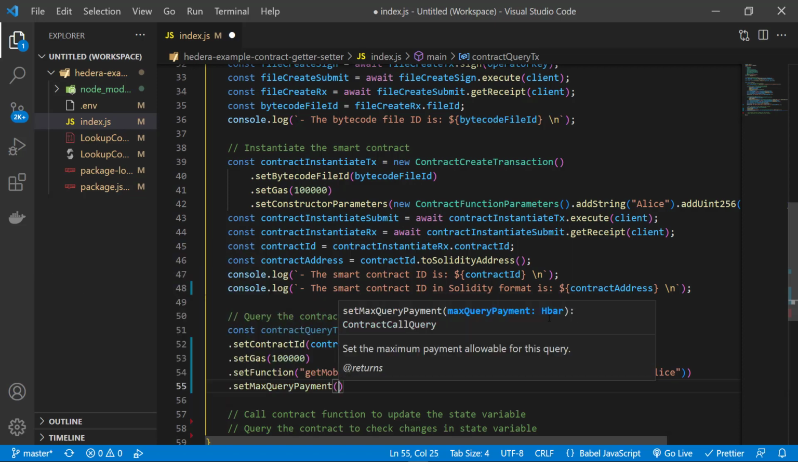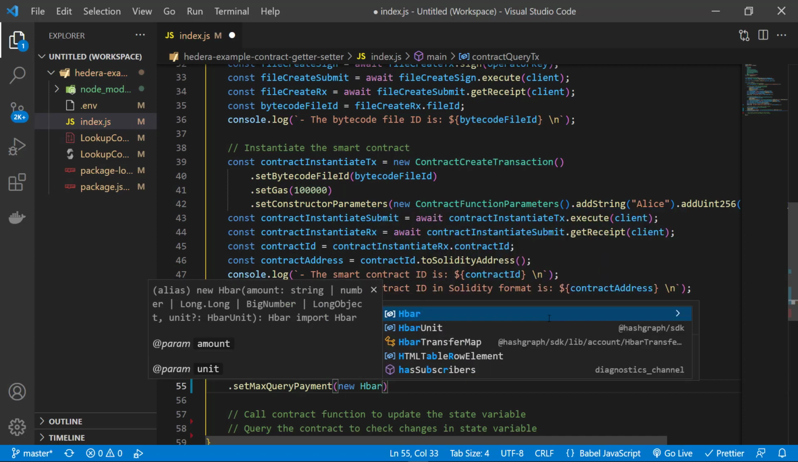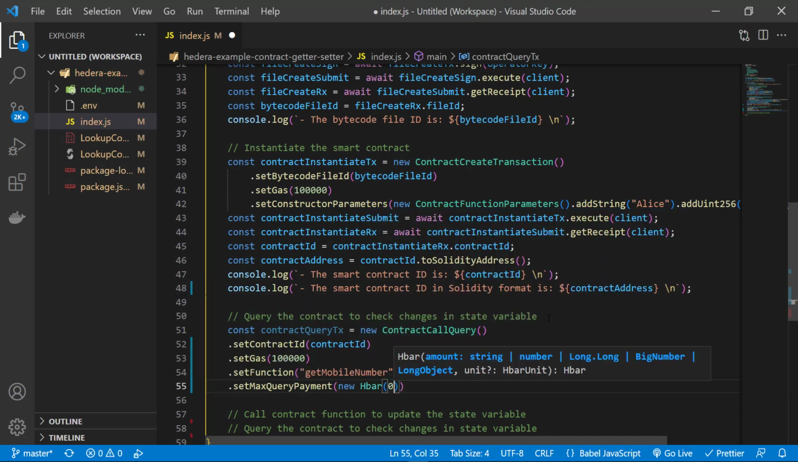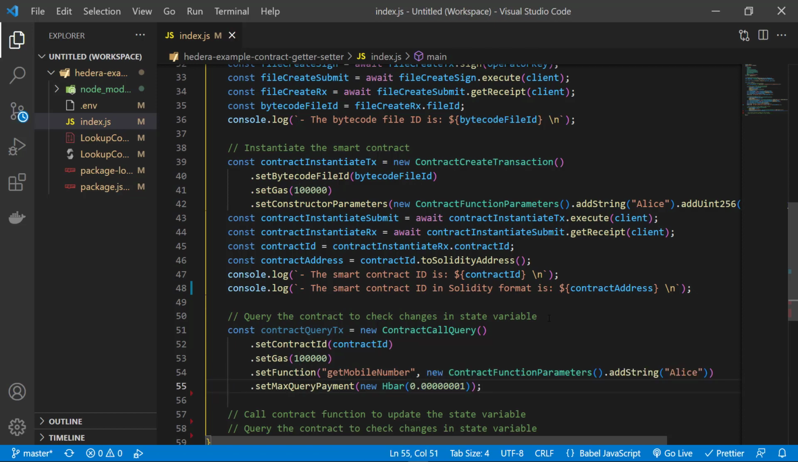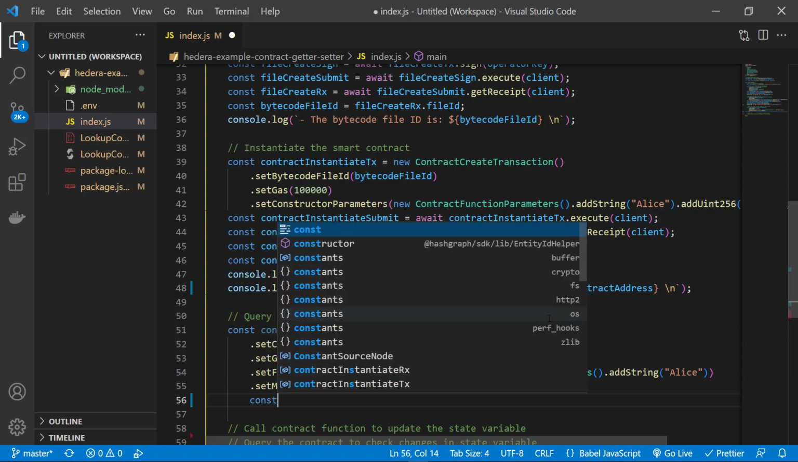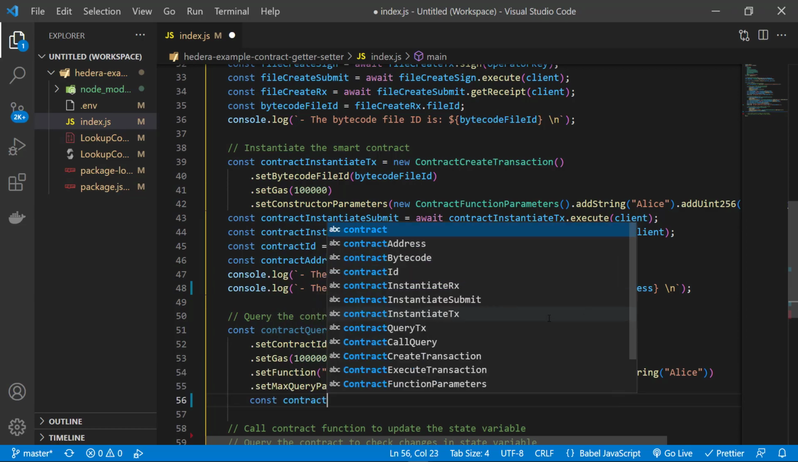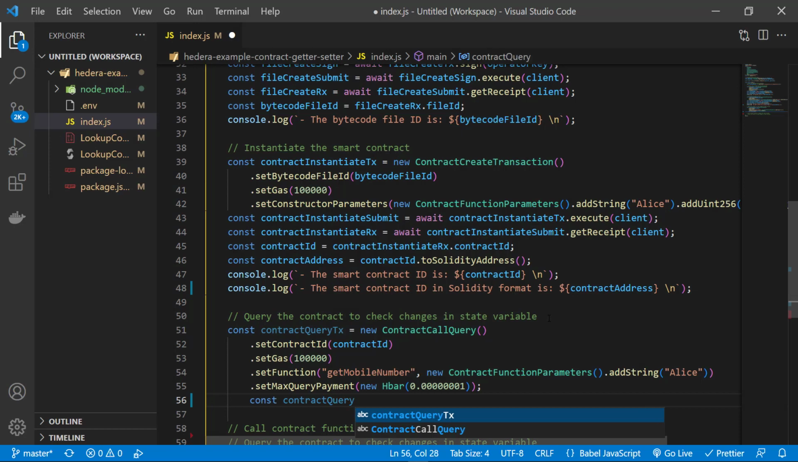And we can check that with this setMaxQueryPayment method, where, for example, we can set it to 1 tinybar, which is the smallest amount possible in the Hedera network. So this should have about 7 zeros. And that is our contract call query transaction there. Now we can submit this query.